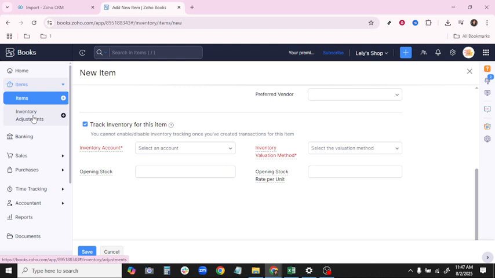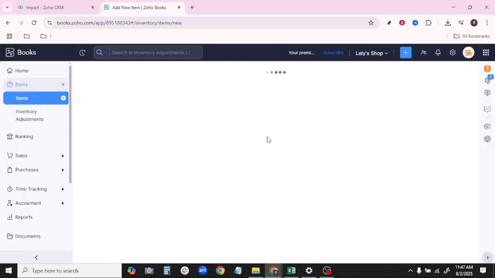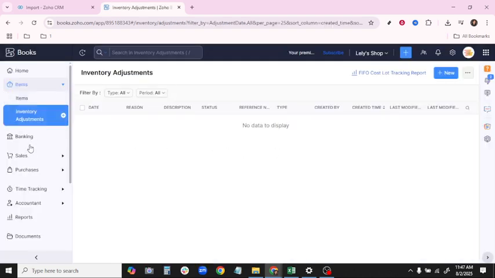With these steps, you've not only created a new item in Zoho Books, but you've also set it up for inventory tracking, meaning you'll always have your stock information right at your fingertips.